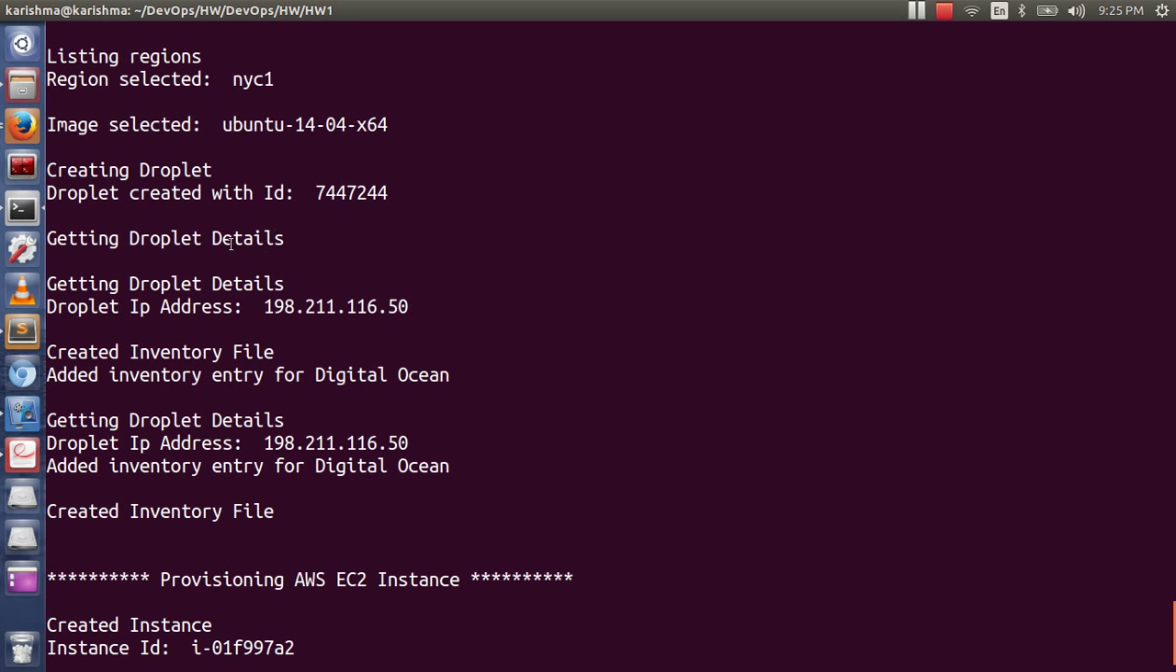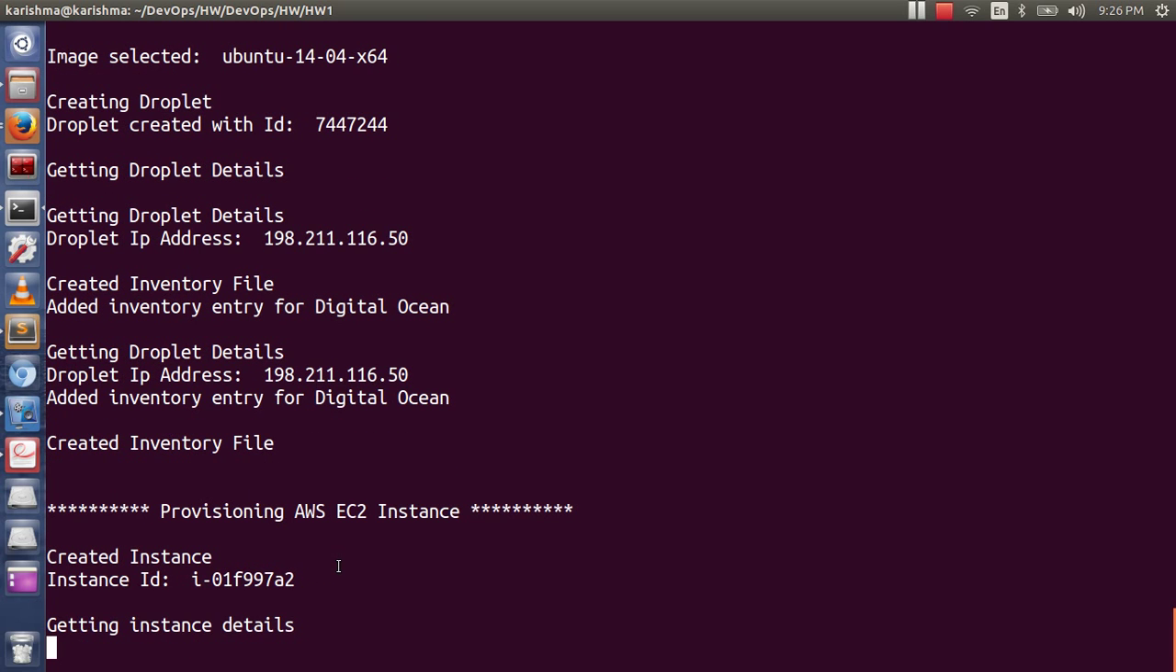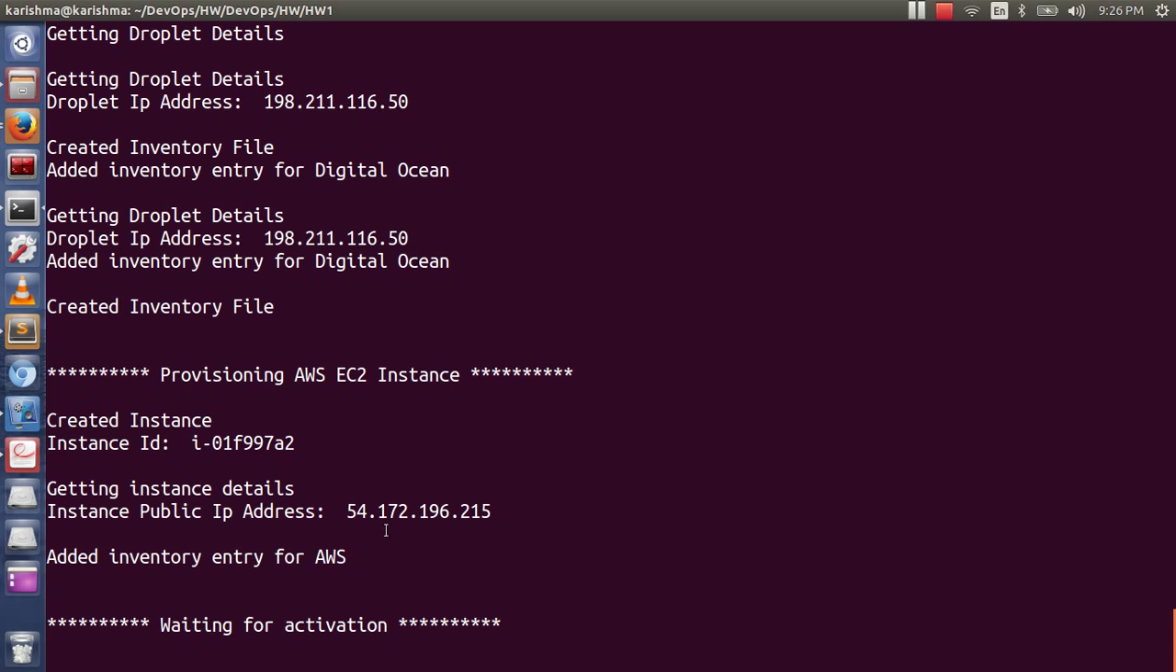As you can see in the previous case, you can see the IP address of the droplet, and this is the ID of the droplet. Right now we are waiting for the EC2 instance to be up. This would take quite some time. And once the EC2 instance is up, we can get access to the public IP address. So as you can see, this is the public IP address of the EC2 instance.